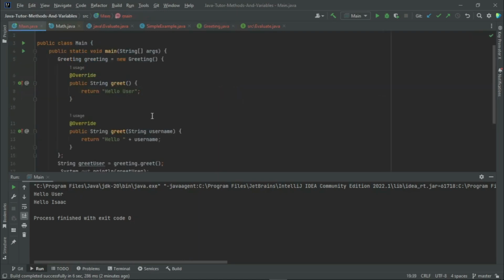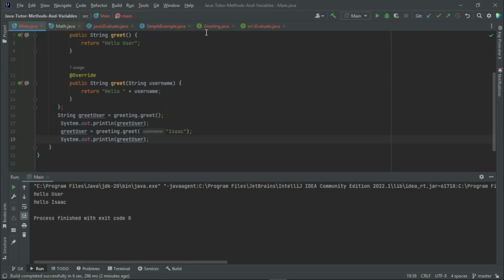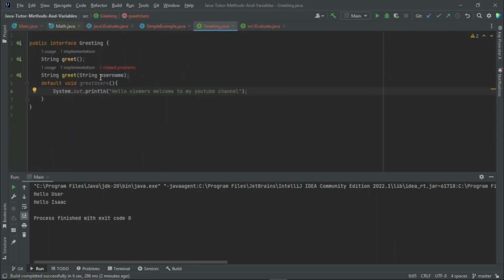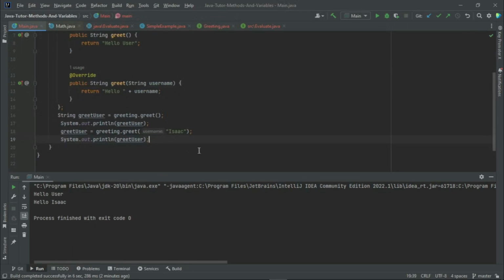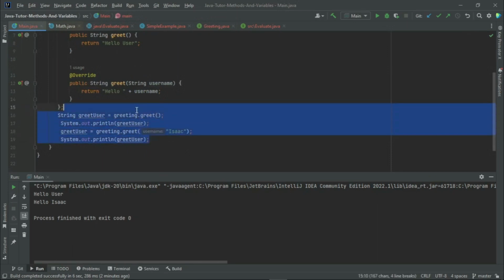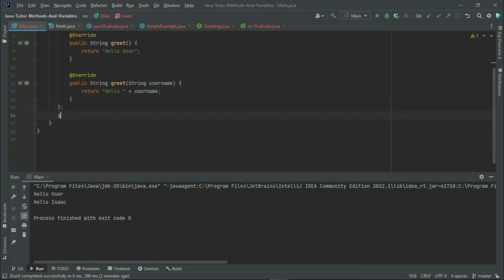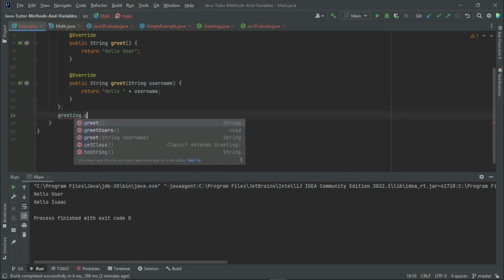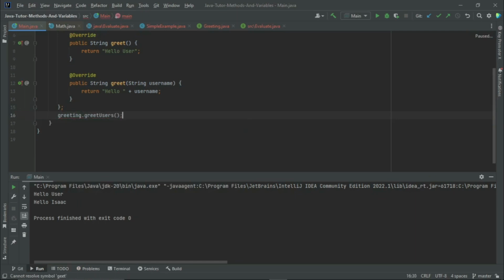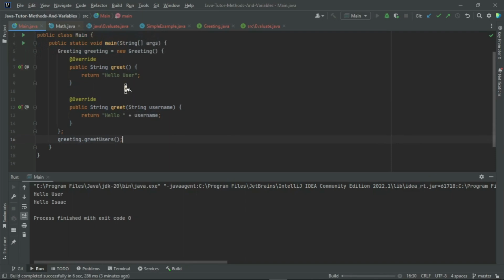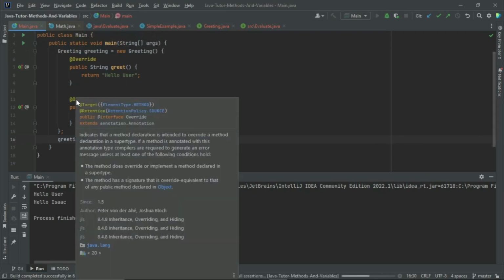So I'll move over to my main.java, and because I have a default method that says greet users, I can come over here and remove the whole of this stuff, and I can just call greeting.greetUsers, and I'll run the program. Note, after I defined the default method right over there, I didn't have any error because it's a default method.